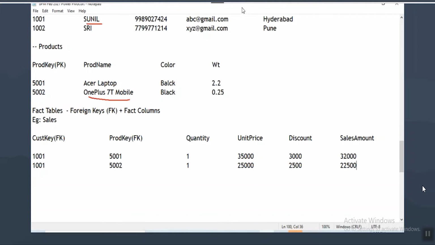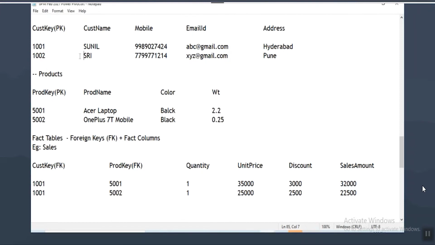Same way, after that, Sri purchased an Acer laptop again. When Sri purchased it, how will the record be entered? What is the customer key for Sri? 1002. What did he purchase? Acer laptop, the key is 5001. He purchased the same quantity, with the same values.